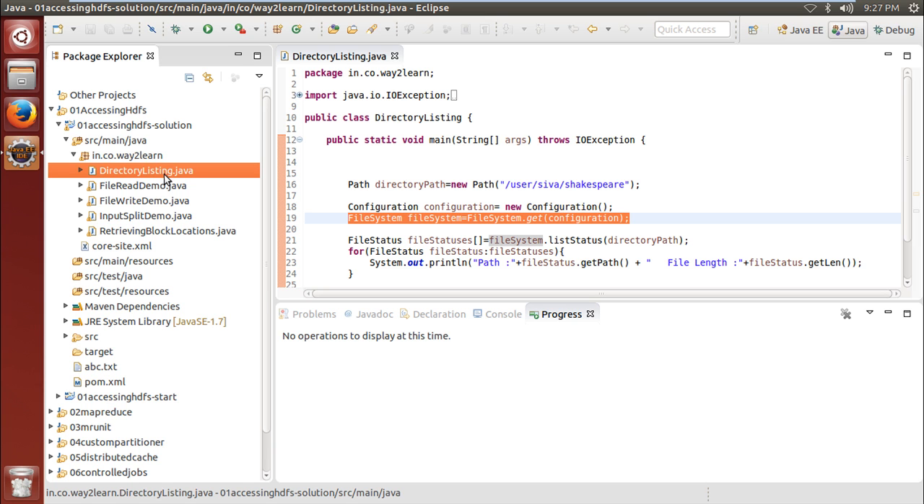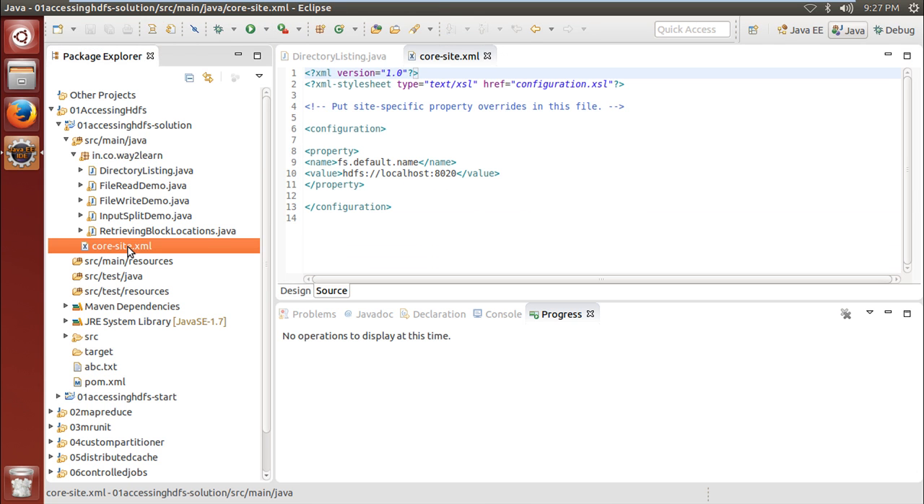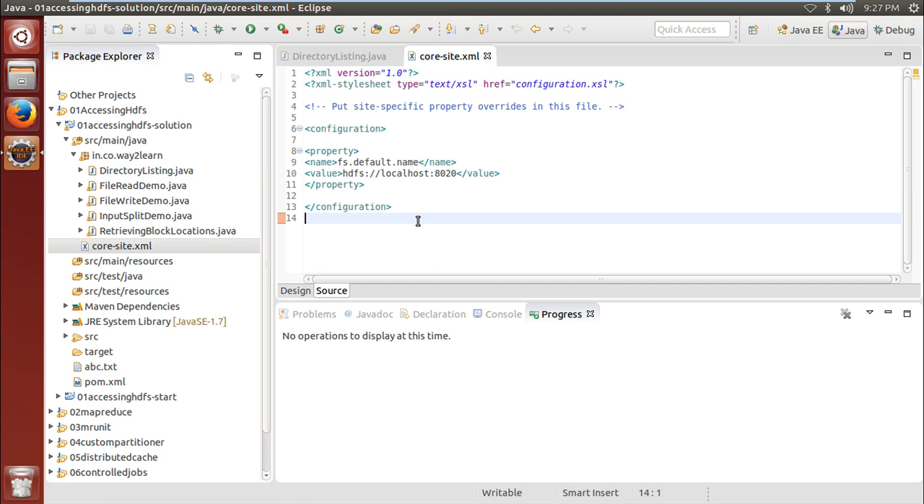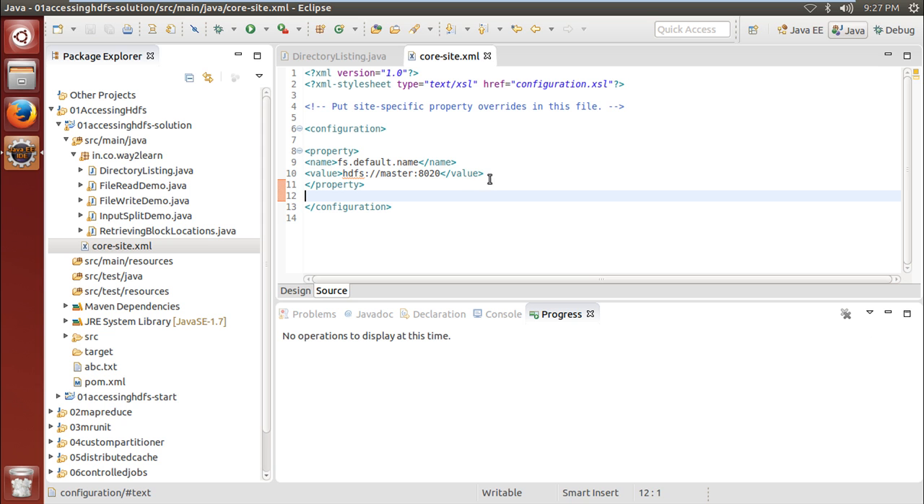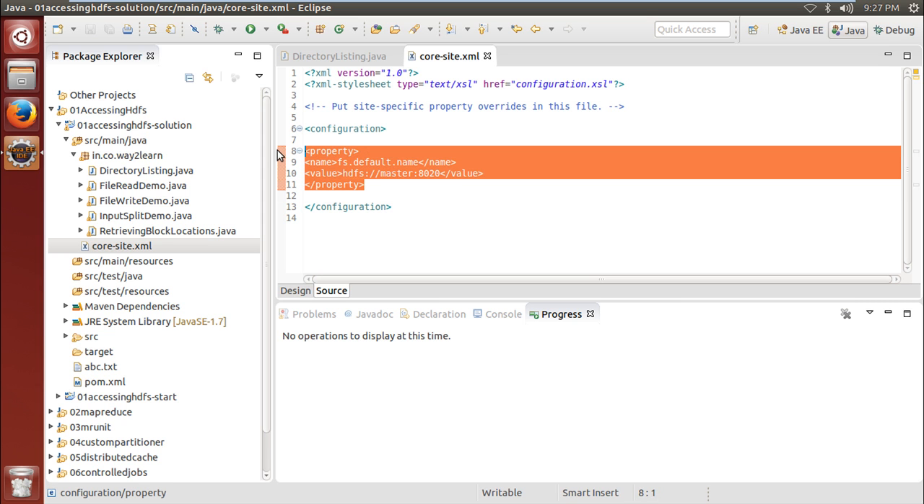Now in my class path I have a core-site.xml where there is only one property called fs.default.name. Here I am giving the IP where the name node is listening. So here I will just give master because IP is master, right? So here I gave the location of name node property.